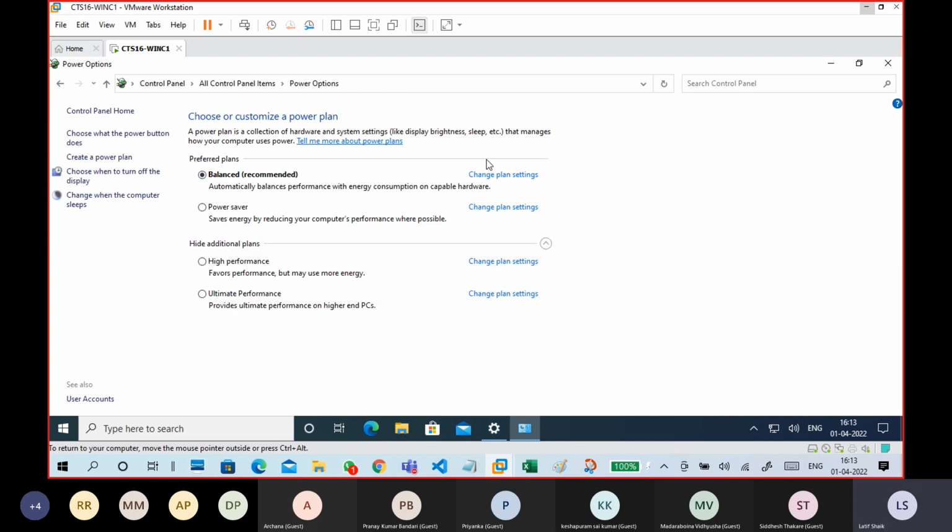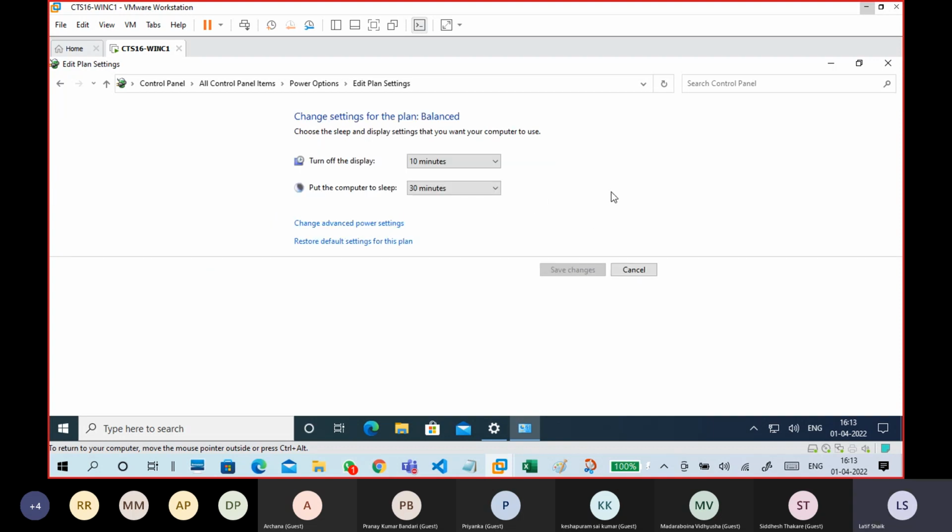If you look at the balanced plan, it is not like that. Whether you have a charger connection or no charger connection, here it is turn off the display after 10 minutes. Earlier it was 5 minutes, in balanced it is 10 minutes. So if I return in 6-7 minutes, no problem. Display won't be turned off.